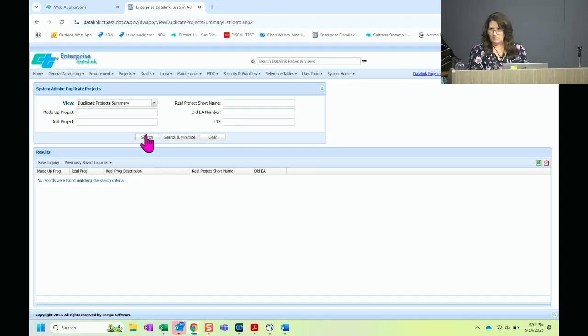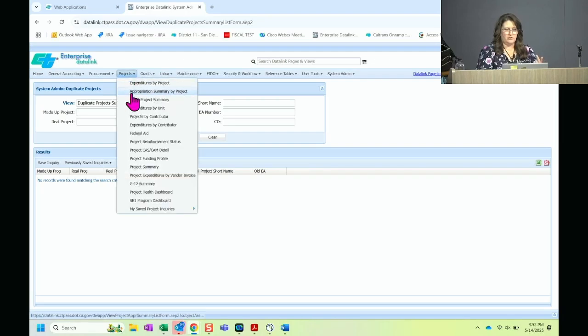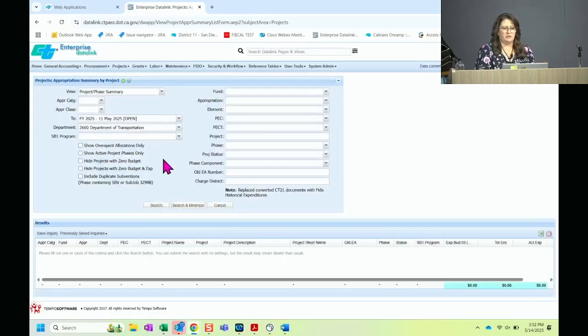So does that make sense? Okay. So that's what we do on a monthly. Use this report under project appropriation summary by project to just do a quick run with the EA with a star on the end, see if there's anything, just to make sure.